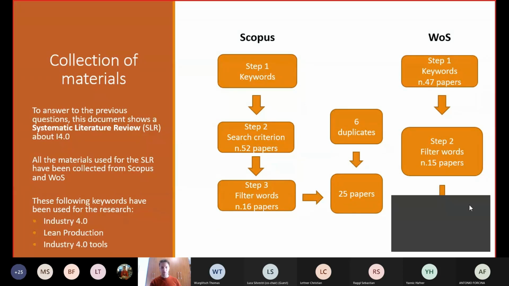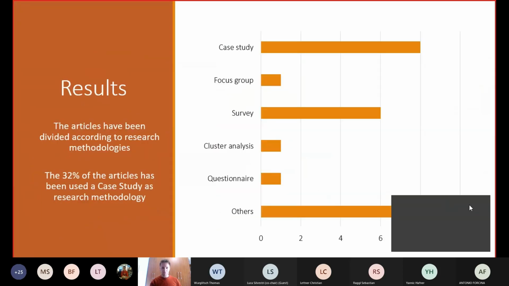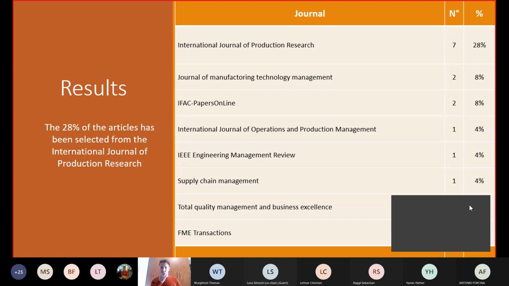And about the results, from this table it's possible to see that 32% of the articles used a case study as research methodology. So in 8 articles out of 25 a case study has been used, and in 6 of them a survey. From this table, it's possible to see that 28% of the articles have been collected from the International Journal of Production Research. So 7 articles out of 25 are from this particular journal.